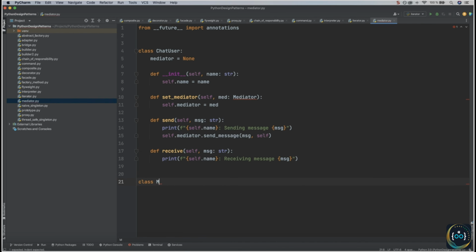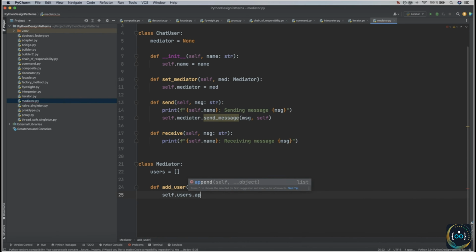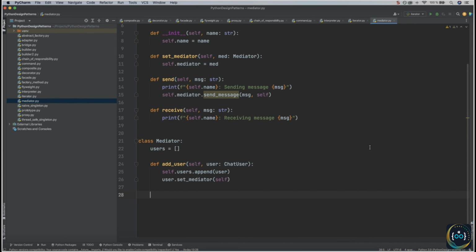Now let's go ahead and define a class Mediator. And here we have a list of users, an empty array by default. And we're going to have def add_user with user of type ChatUser. Okay, so here we just want to add self.users.append with user, and we want to set the mediator for this user as well. So user.setMediator with self.